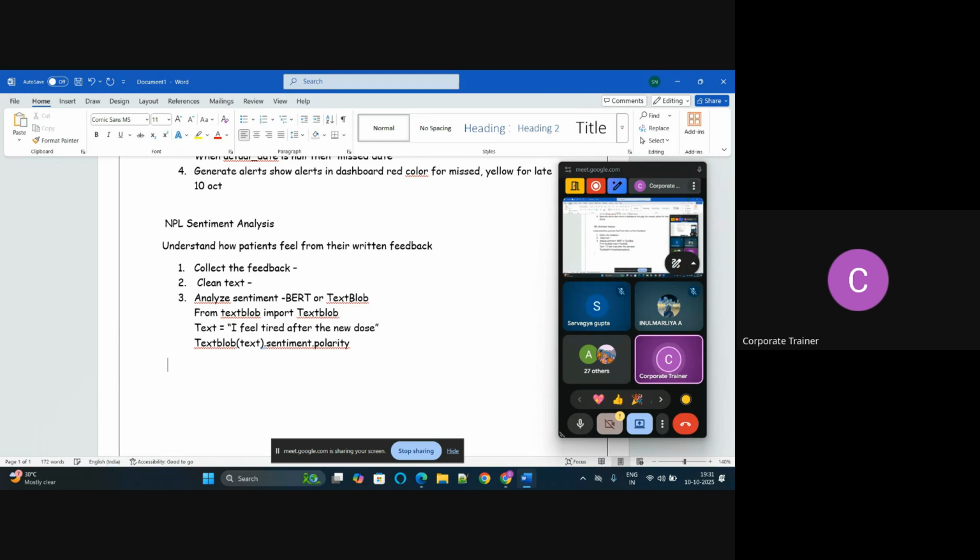Fourth thing to keep in mind is that you have to store the results, that is, save the output. I'll give you an example. Let's suppose patient one says, I feel good. In this case, it will give you positive feedback.